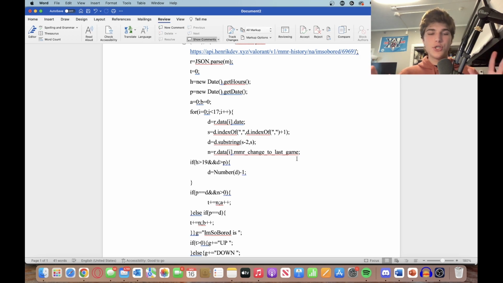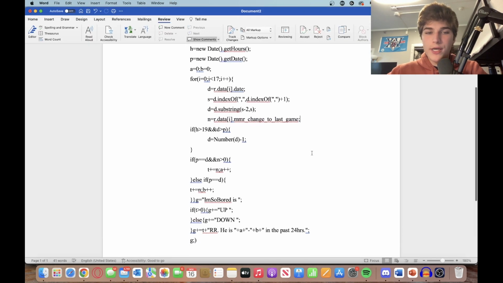So each data index, so index 0, 1, 2, 3, those are all the games, from 0 being the most recent and 17 being the latest, and it can hold up to 20, I think, in that JSON. But we don't have to go back that far because I'm not going to play 17 or 20 games in one stream. I could probably go back 15 to avoid hitting the error of not containing that many. N is storing the current MMR change.